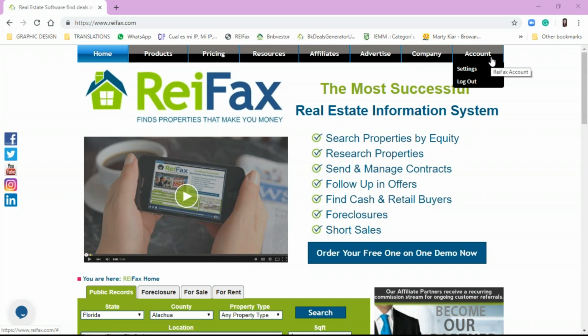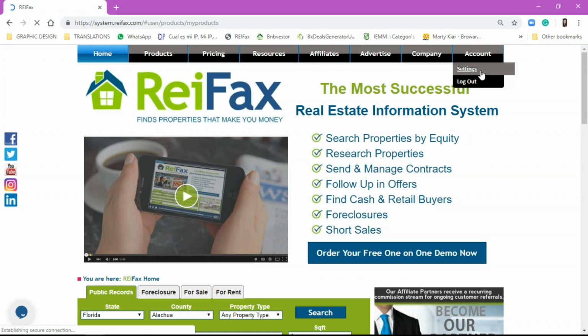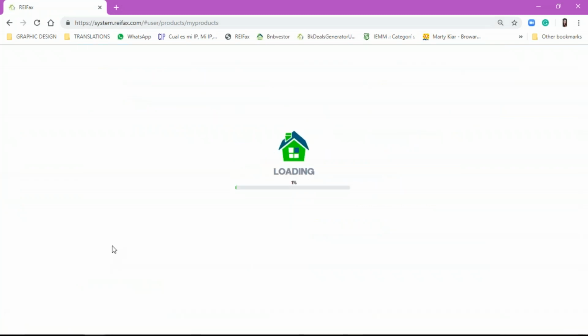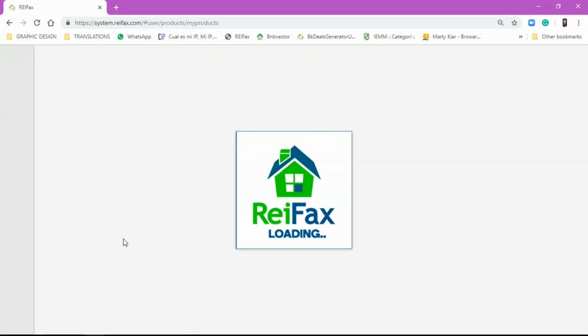Today, I'm going to be talking about the search, the different filters that we have, and what we can do from there, okay? So I'm going to go ahead and log in. Since I'm already logged in, I'm just going to click on Settings, and it's going to take me into my control panel.